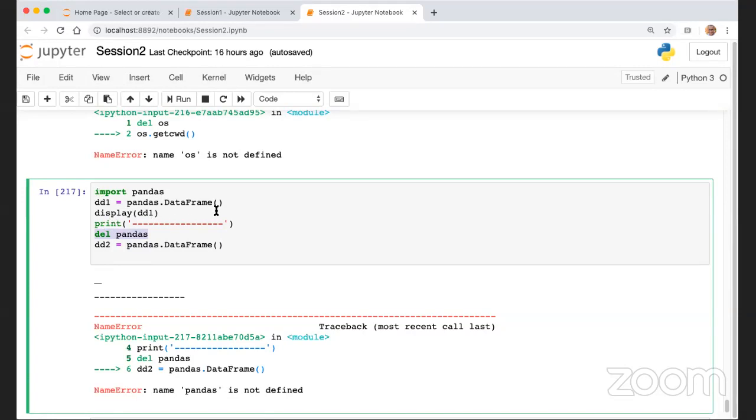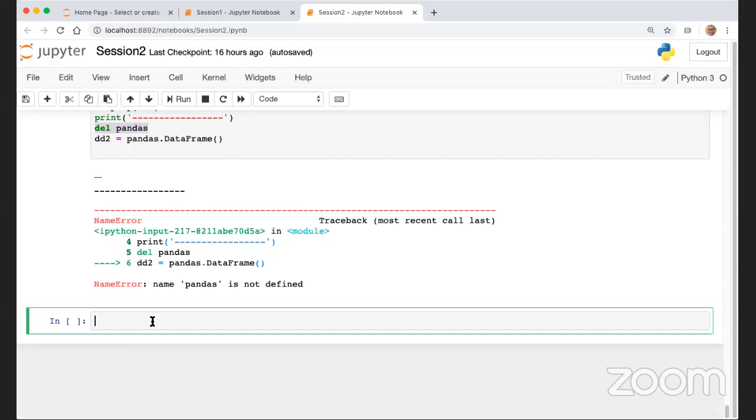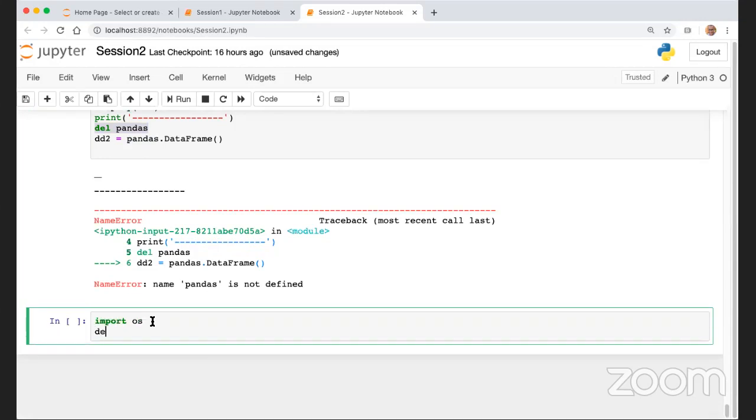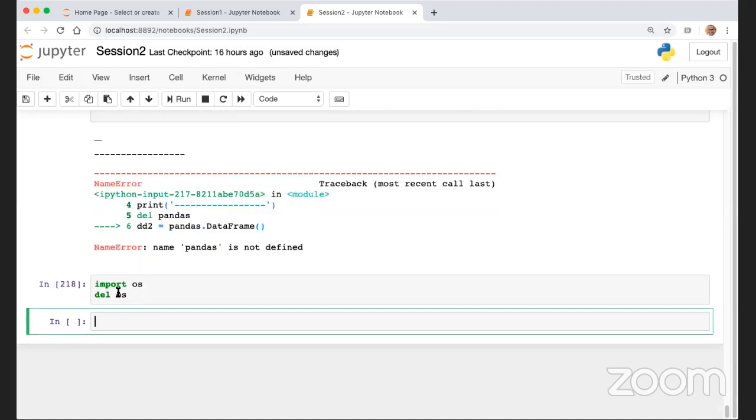So the conclusion from this: if you are interested in any module, if you do import OS, that's how you import it. If you want to get rid of it, you just do del. And of course, you can import it again, and that's it. Okay.